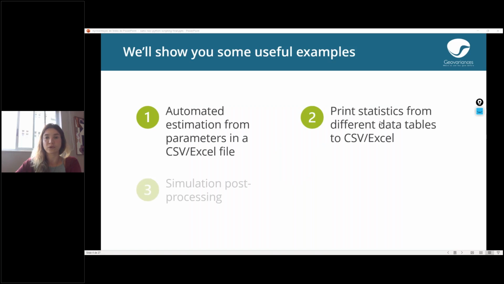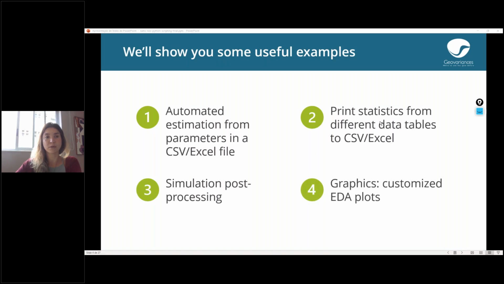So today I'm going to show 4 examples. The first one is how to automate estimation from parameters in a CSV or Excel file. The idea here is to have all the parameters for the search neighborhood to run a kriging or inverse distance. And then I will automate the routine using the parameters in this table to be used in Isatis.neo.